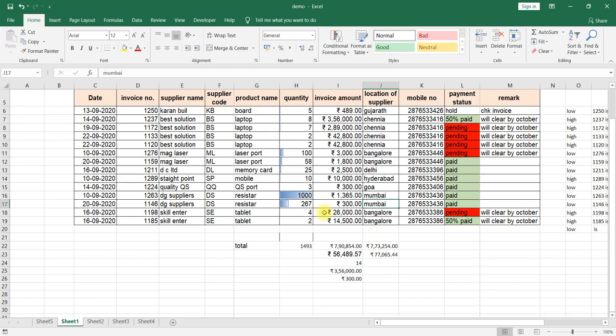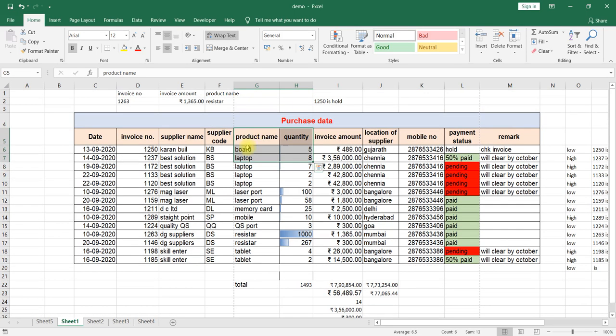Now we are going to learn about inserting a chart. For example, here we have product name, quantity, and invoice. Let's take the product and quantity first, and I would like to show them in a chart. So we will select product and quantity. These are the two columns we selected, which I would like to show in a chart.